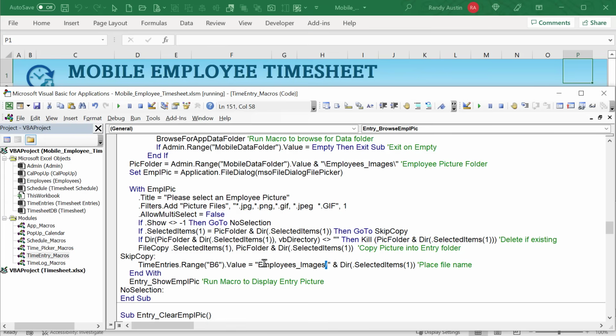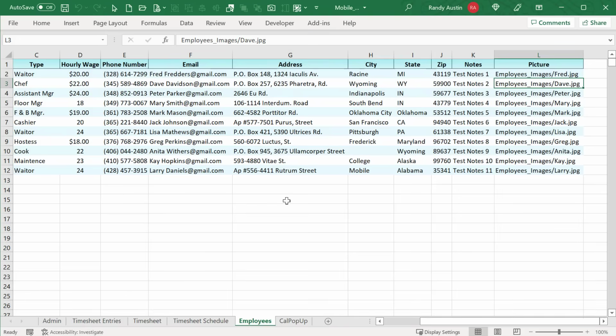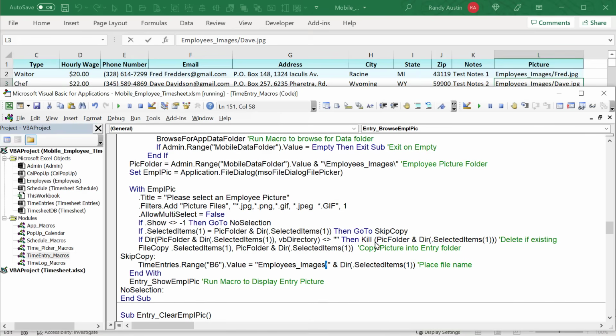So placing that file name directly here. Yes, inside our employees here, we want to make sure that it's saved with employee images slash the name. Then when we view it, of course, we're going to replace this with a backslash when we're actually viewing it. Okay, I'll show you that in a moment. So we're saving it, file name here.